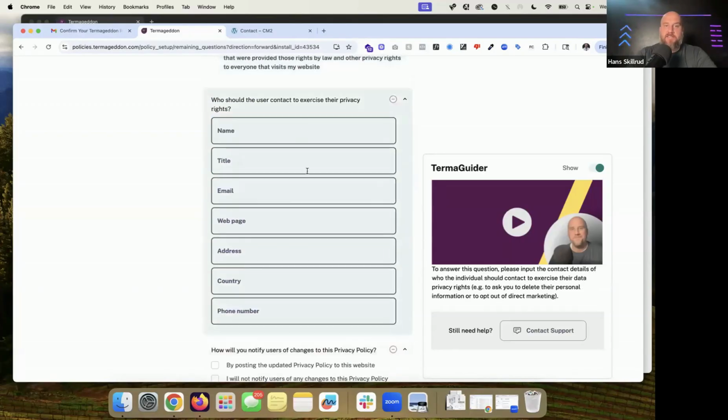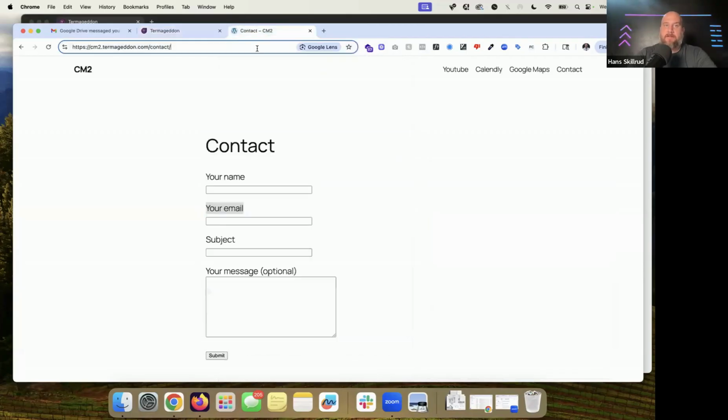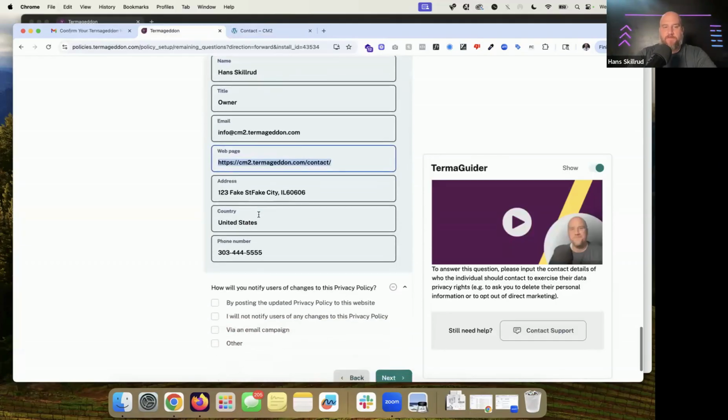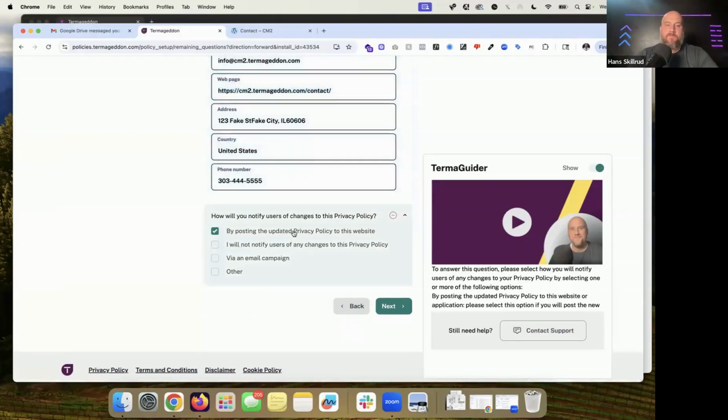Who should the user contact to exercise their data privacy rights? So if someone does need to have their data get deleted and they need to reach out to someone, who is it at your company that they reach out to submit that request? So you can load in all the previous answers and just put a web page link in there. I put a link to the contact page. Again, as a reminder, put your live website link. So if you're doing your staging site right now, don't put your staging URL here because that will go away once you launch your official website. So put what your live website URL will be.